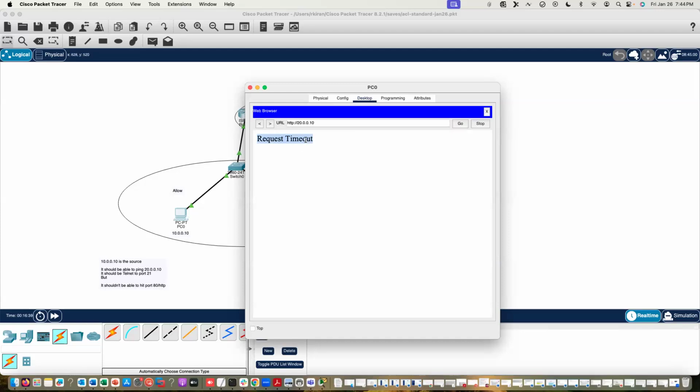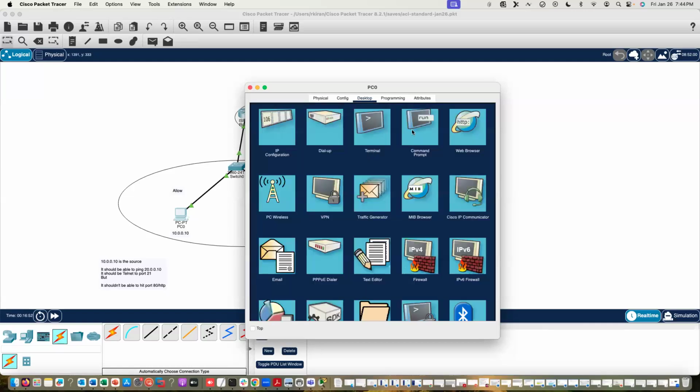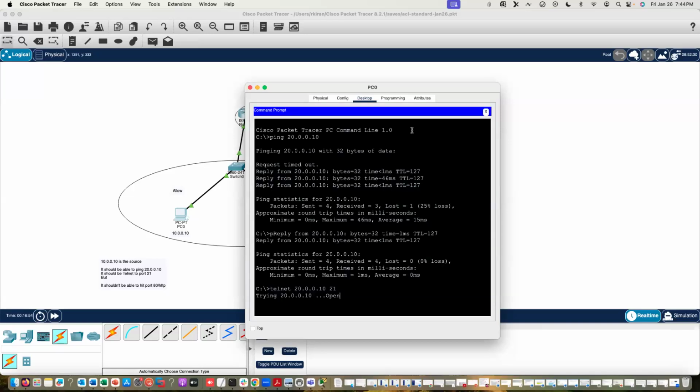Earlier, we were able to go to this web page, but now this web page is blocked by the router, so they can no longer access this website. So that is how we can block a specific condition. And let's check if we can still do ping and telnet. Yeah, I'm not sure why this telnet is not breaking.